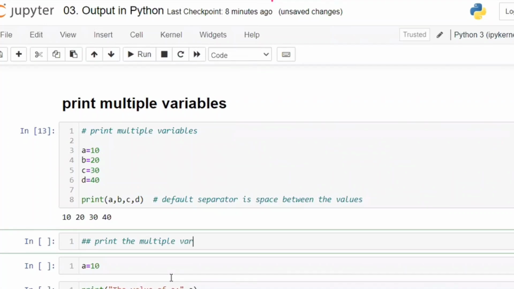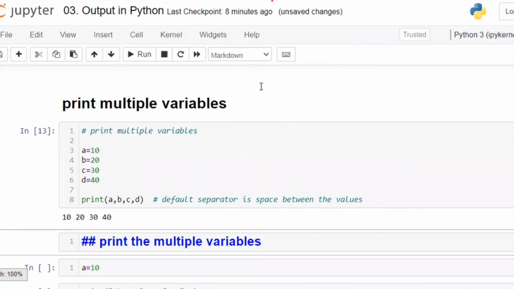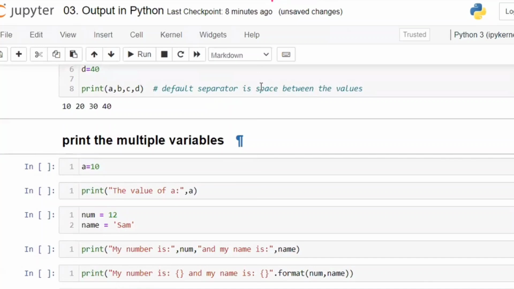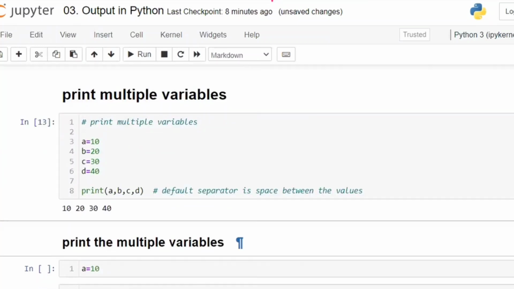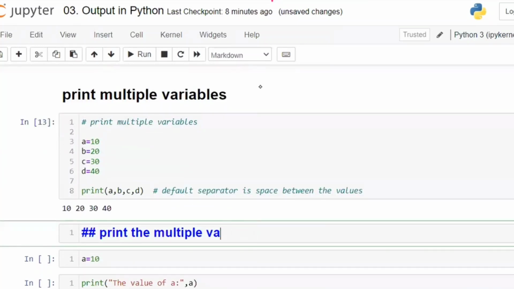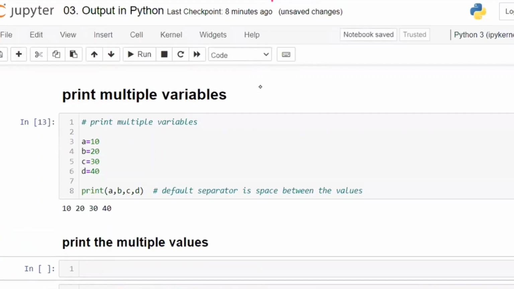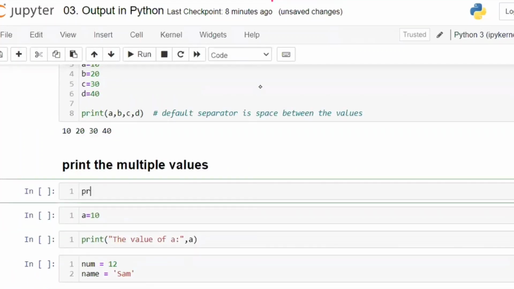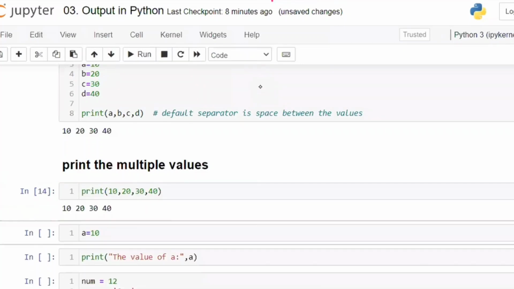So how to print the multiple variables? So this is the heading. Print the multiple variables is completed. Now print the multiple values. How to print the multiple values? Multiple values means now print with respect to 10, 20, 30, 40. And it is going to print the same.